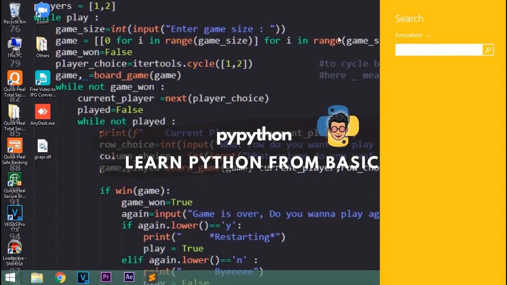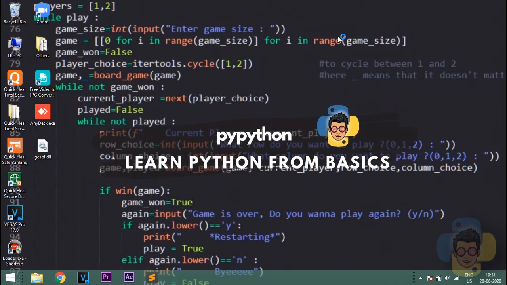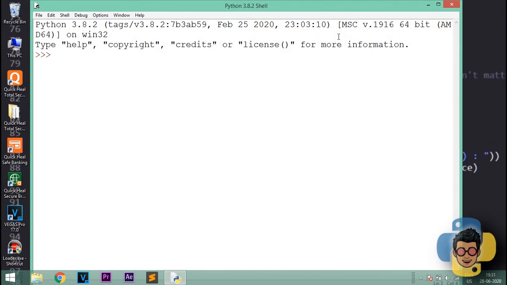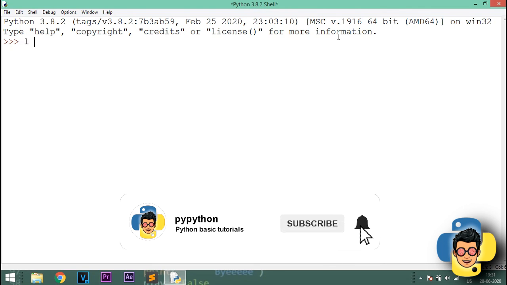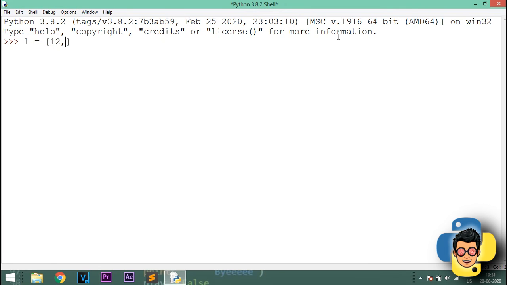Now to start with, let me just open my IDLE, and first I'm going to define a list so that you'll be able to differentiate easily. I'm going to define a list with name L and give it the elements 12, 34, 56 and 78. Now when I say L, it gives me this list.